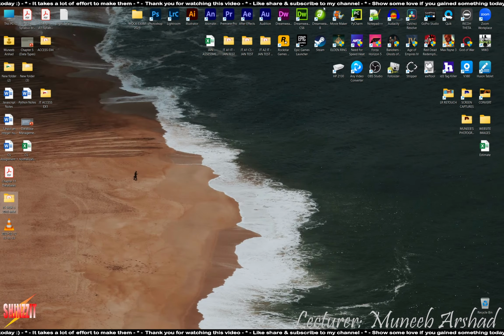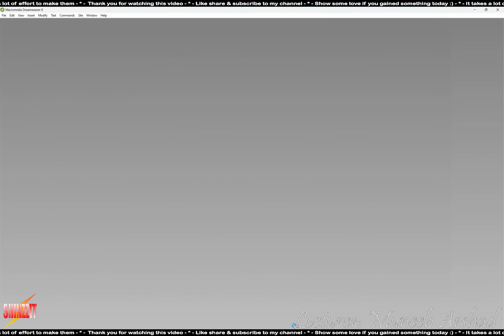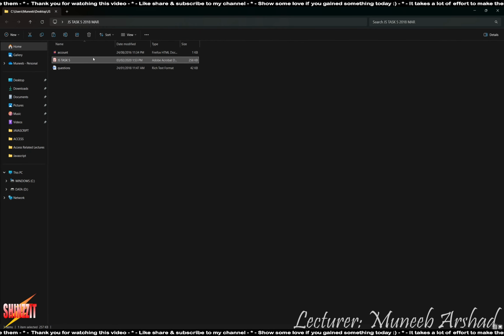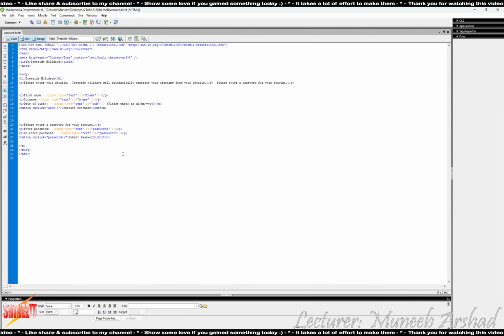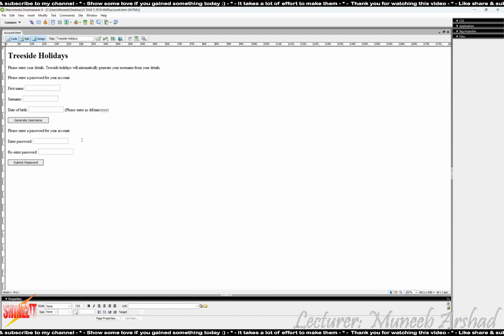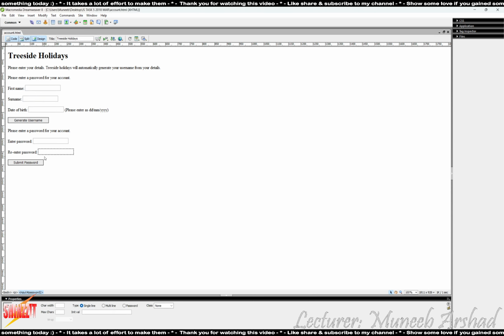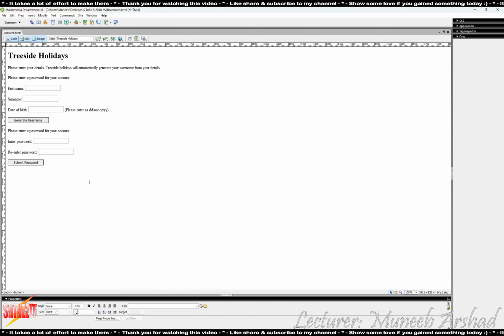Okay, so we'll open up Dreamweaver and we will straight away import our HTML. The very first step, you look at the design. Look at the elements. There's 1, 2, 3, 4, 5, 6, 7. There are 5 input boxes. There are 2 buttons.